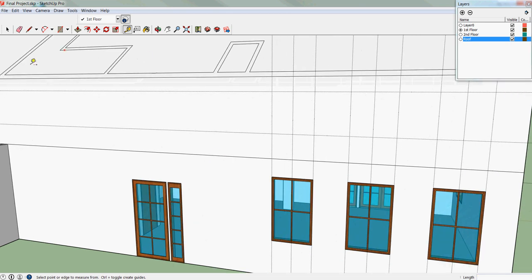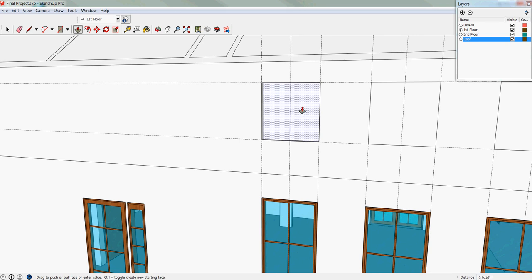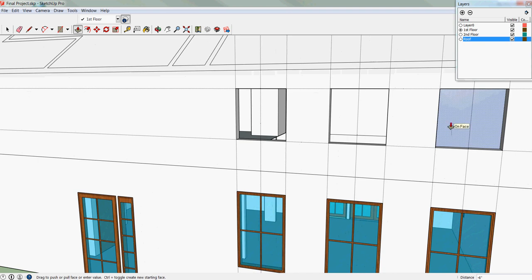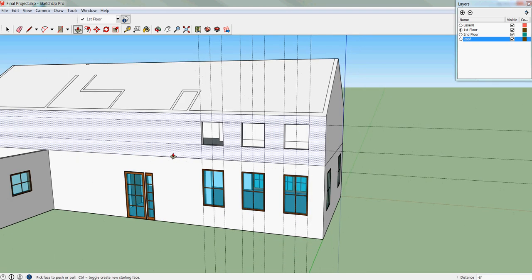Okay, so now I've got my openings where my windows are going to go. Now I can draw some rectangles here and punch these out. That's going to be my first thing that I'm going to do here. I wait until it says on face, and ta-da, I've punched out my openings for my windows. Okay, so I've got those three set.